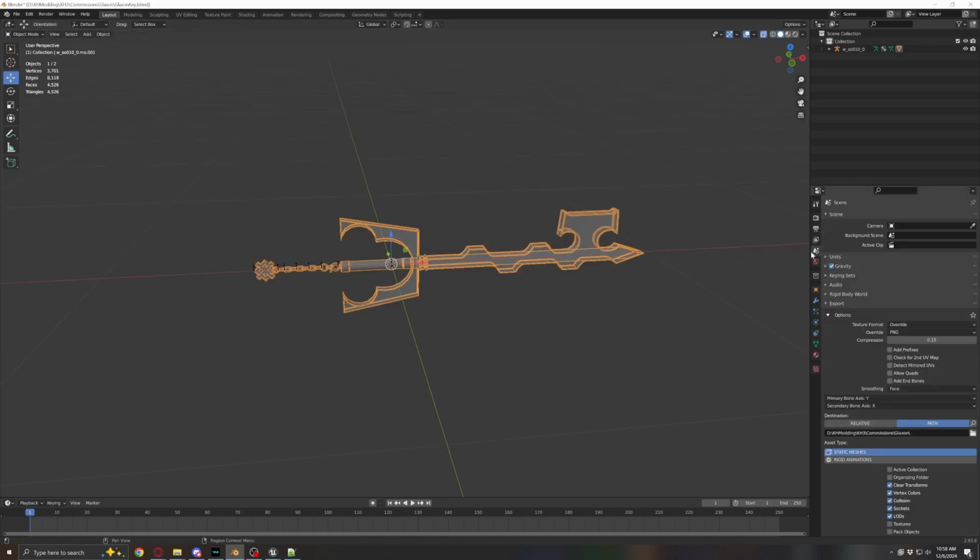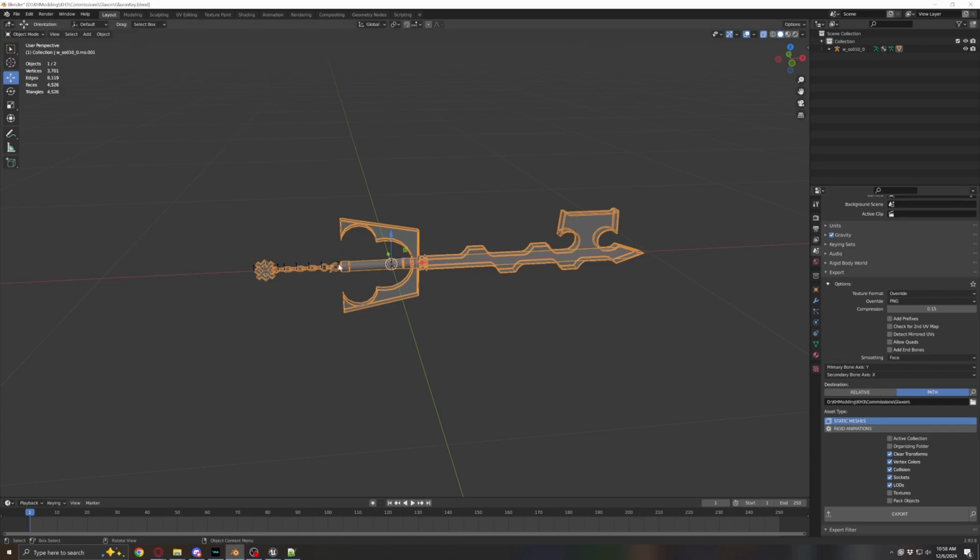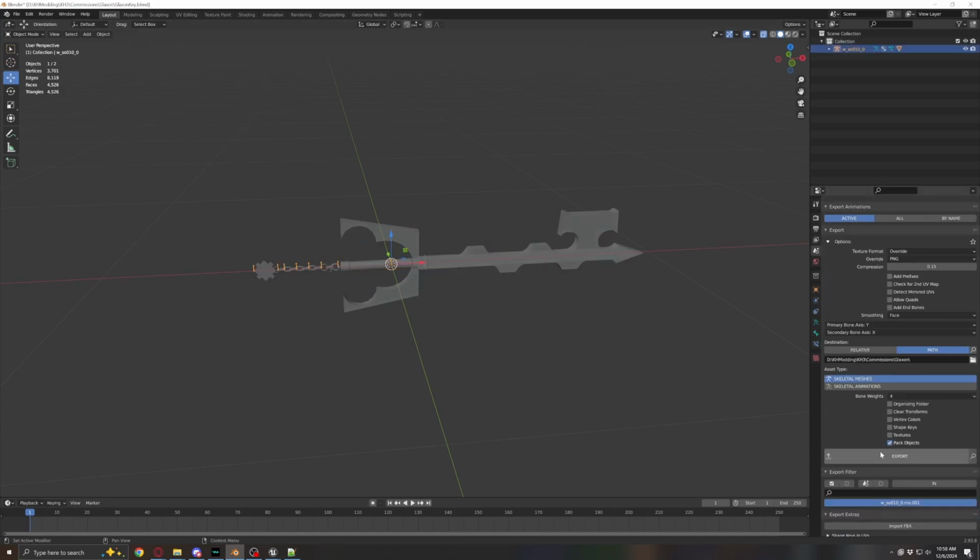Once you've fixed those, with the skeleton selected, you should be able to go into and export that. So we are now, for now, done with Blender.